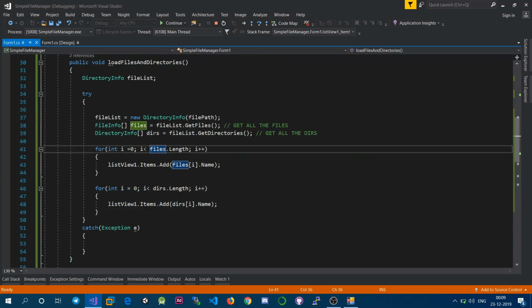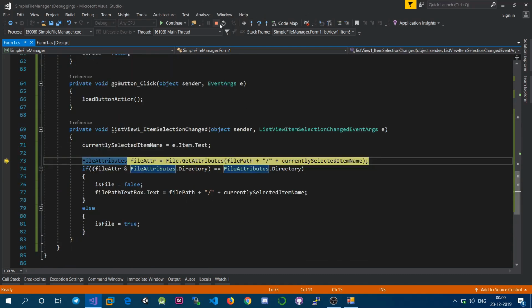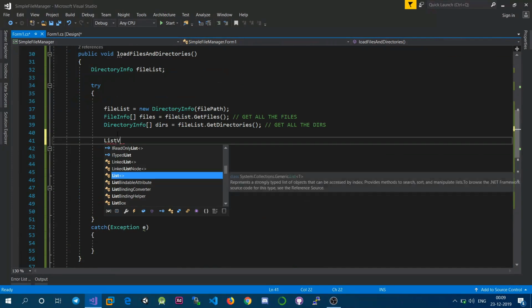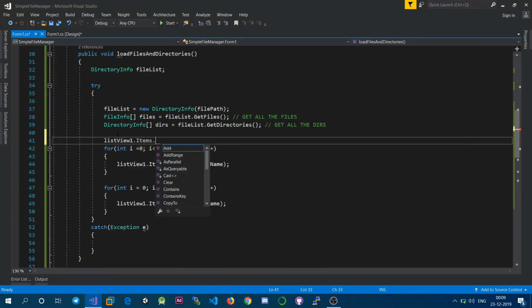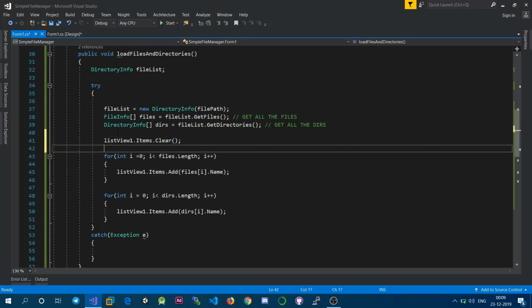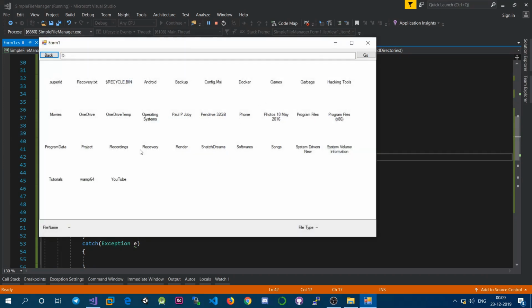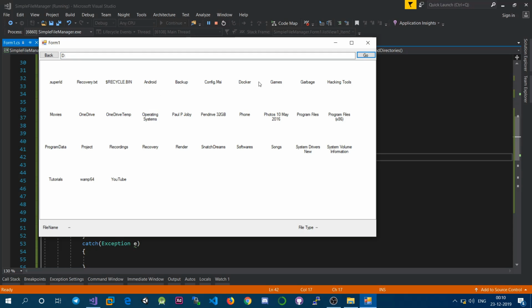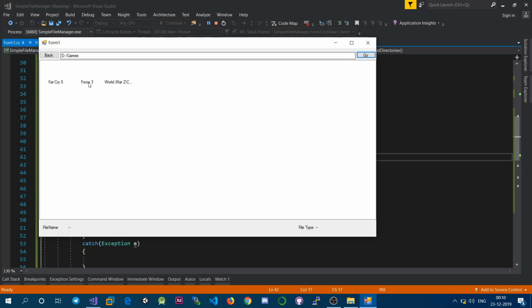I need to clear the list view every time a file is loaded. So I'll just go over here and I will do a listView1 dot items dot clear method. This will clear the list view. So now if I run it, now you can see if I press any folder, just go inside it. You can have this folder and just go back. Okay, now if you go to games, click over here, go, you are going inside that.